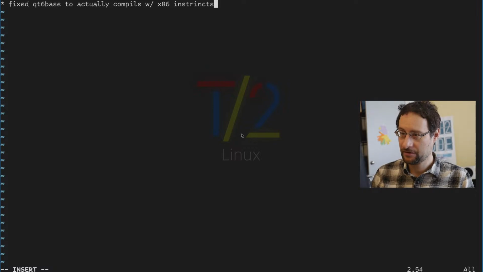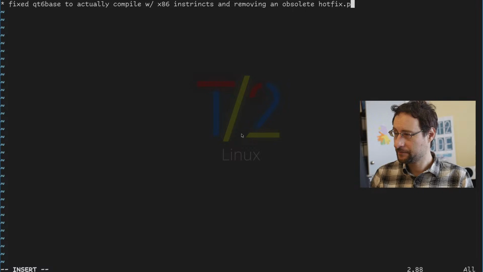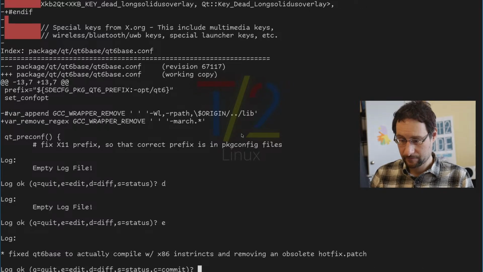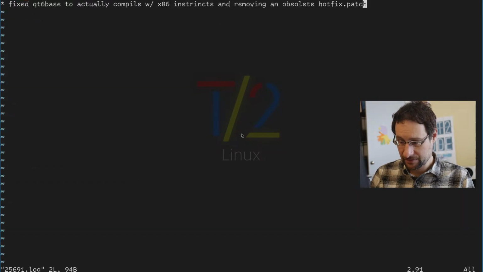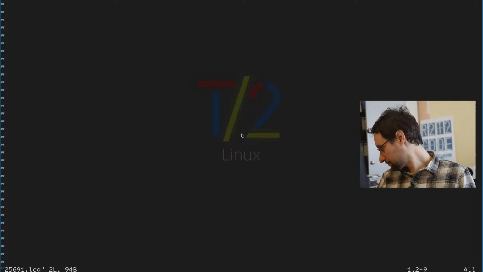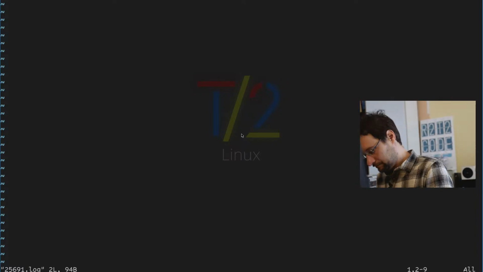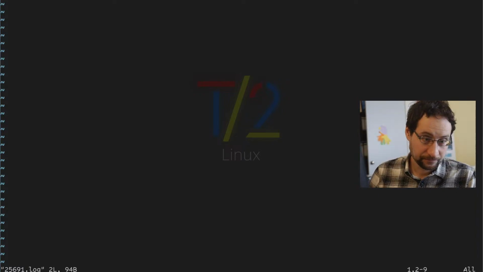You get the idea, right? And removing an obsolete hotfix, touch. Fix Qt6 to actually... oh wait, did I even... back in a second.